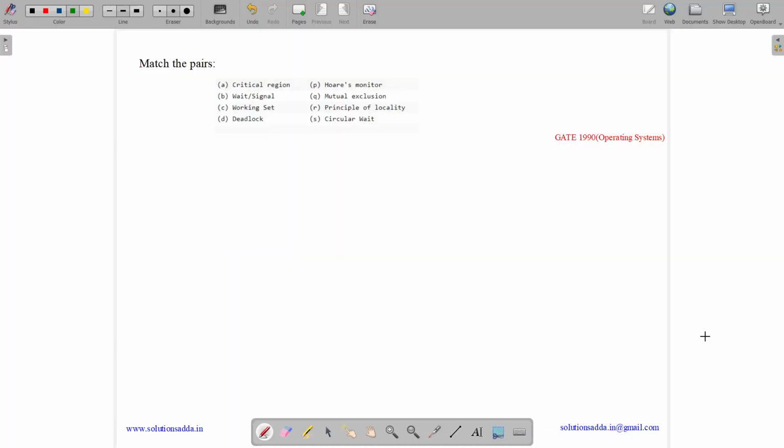This question belongs to the operating system subject and was asked in GATE CSE 1990. It is a match the following question. The question states: match the pairs. We have been given two lists, list 1 and list 2.